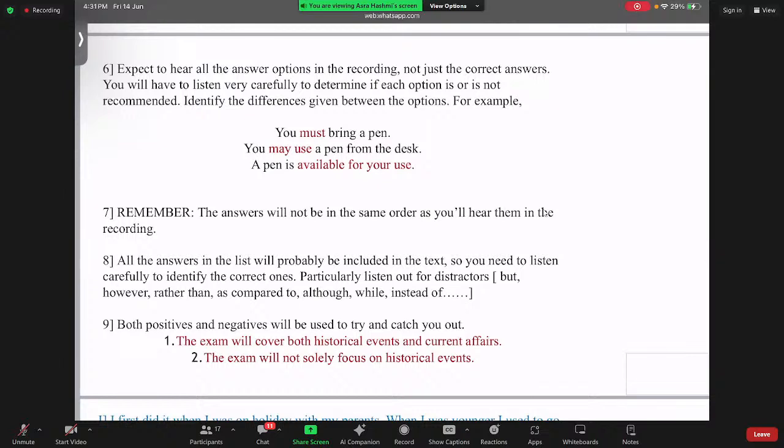The next is that you have to expect to hear all the answers in the recording, not just the correct ones. You have to listen to the audio very carefully so that you can eliminate the wrong ones and pick the right ones, because if you don't listen to all the options, of course, you're going to get confused. So while listening to the audio, pay attention to each and every aspect of it, so that you know exactly what needs to be eliminated, what needs to be checked, and what needs to be corrected in an MCQ question.